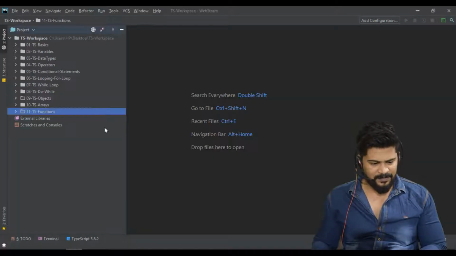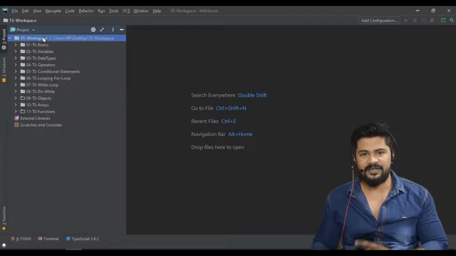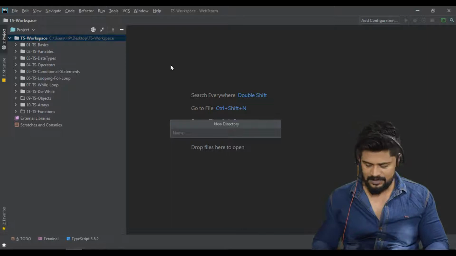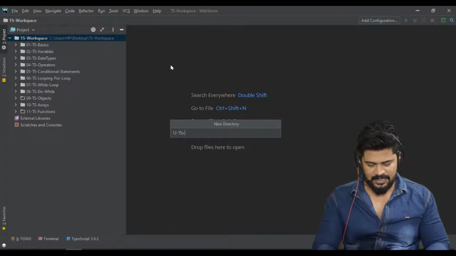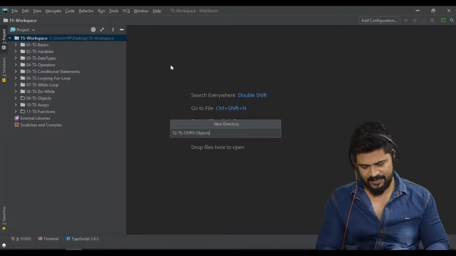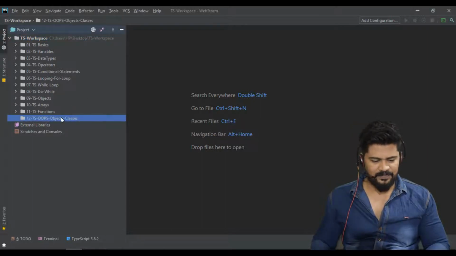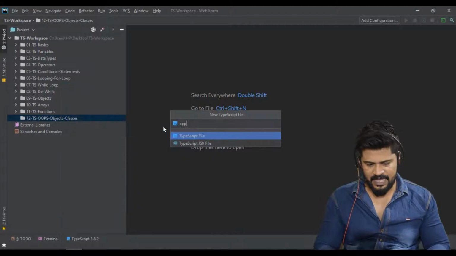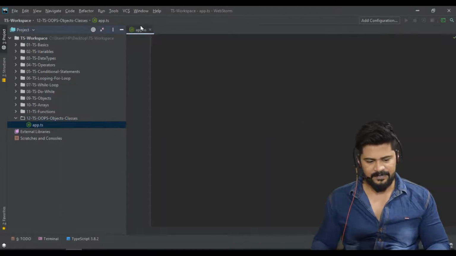First of all, I will create a separate workspace here. New directory, let's say 12-ts-oops-objects-and-classes. Okay, so let's create one TypeScript file, let's say app.ts.